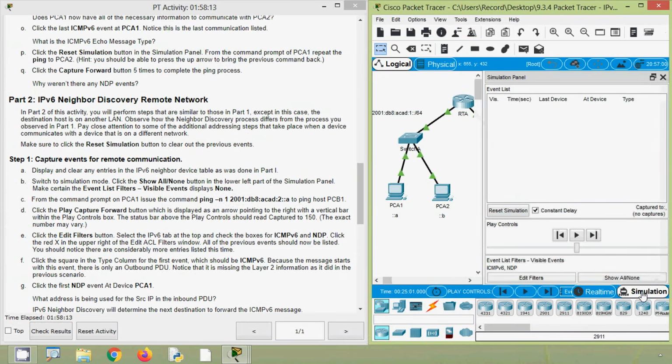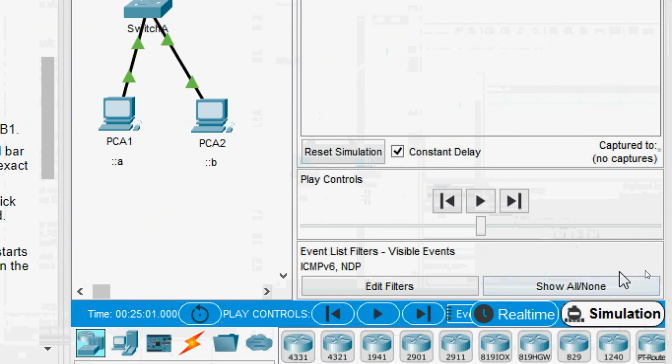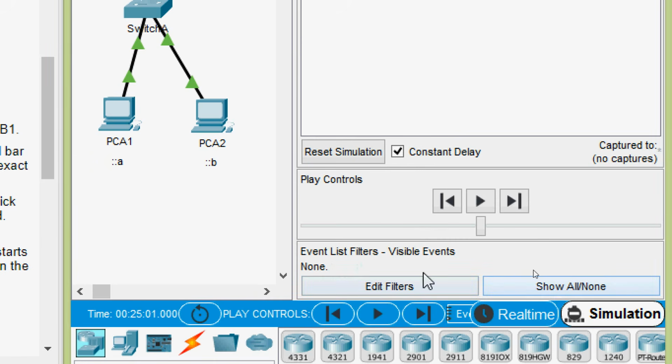Now we will go to simulation mode. Click the show all/none button in the lower left part of the simulation panel. Make certain the event list filters visible events displays none. So here we will click on this show all/none. Currently we can see in event list filters visible events ICMPv6 and NDP. So we will click on this show all/none and here we can see now visible events none.